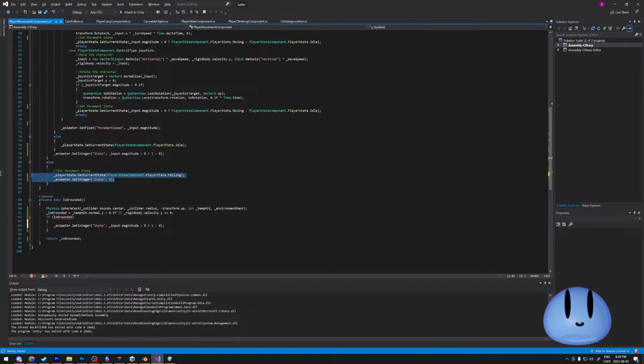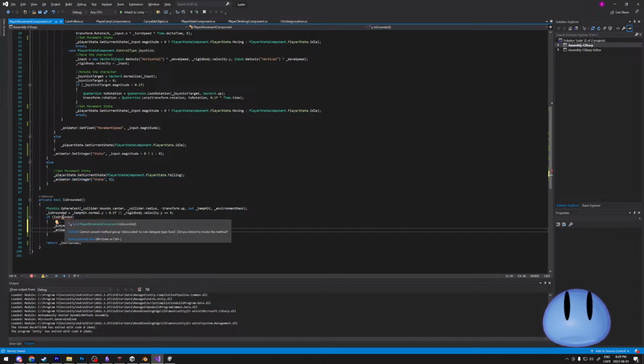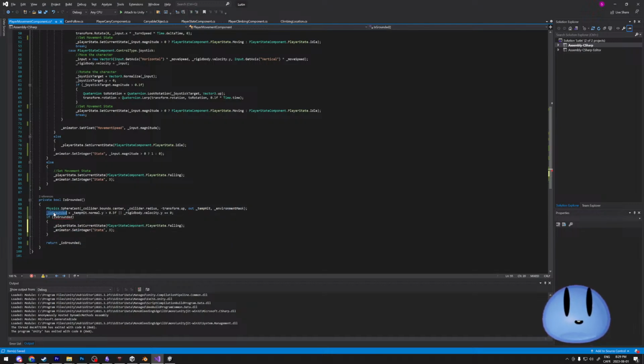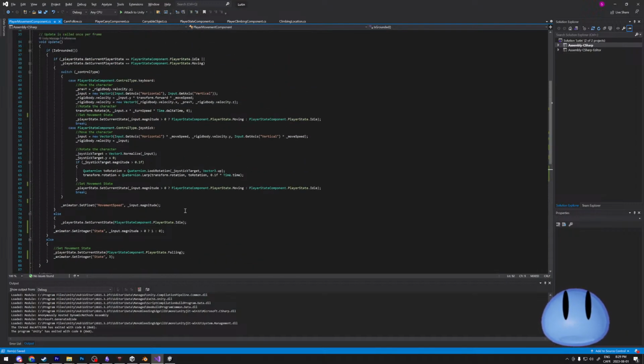That's not what I wanted. I wanted this over here. Copy, place this here. This is the is grounded I want to use. We're going to set that to 0, and we're going to set that to idle. And that should bring us back to this state here where we can use these things.